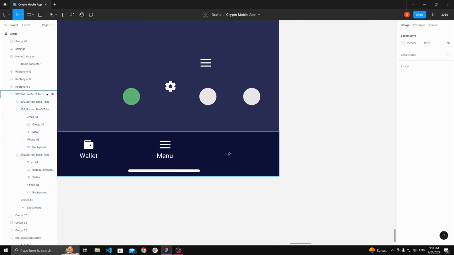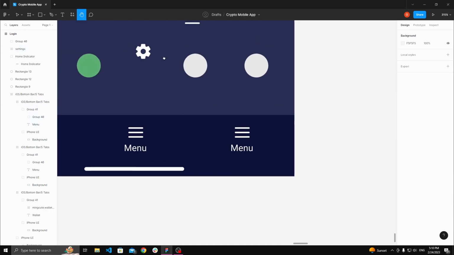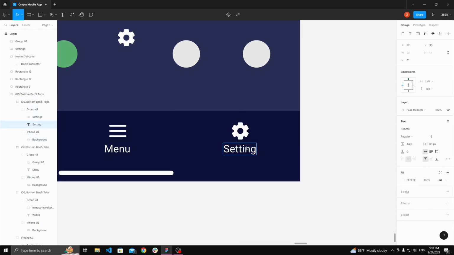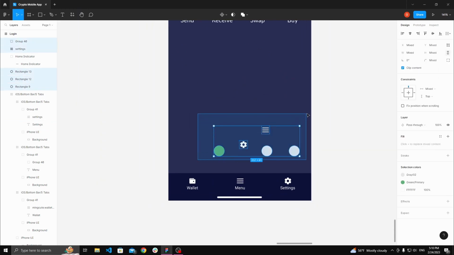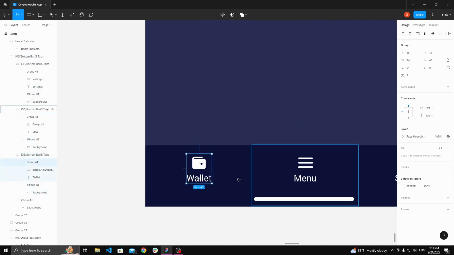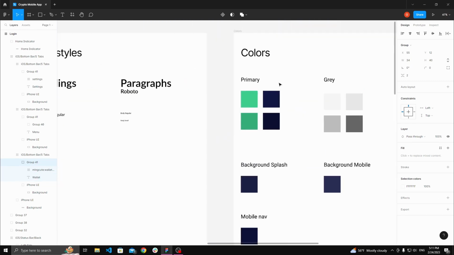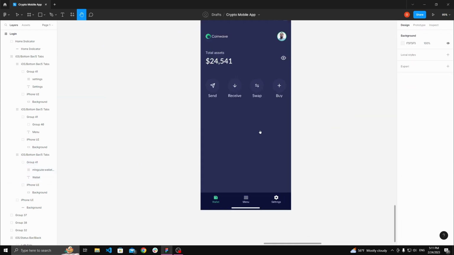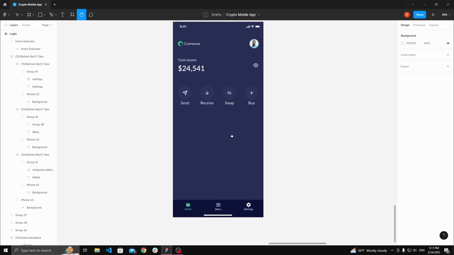Let's copy this one more time and paste it in the third frame. Copy the settings and paste to replace here. Settings. There we go. That's pretty good. So you can delete these. And what you want to do now, since we're at the wallet and this is the active tab, you're going to select the wallet and here's the color. We're going to go to the top and select the primary color here. So that's the active color. Okay, that's pretty good. We have great progress here.